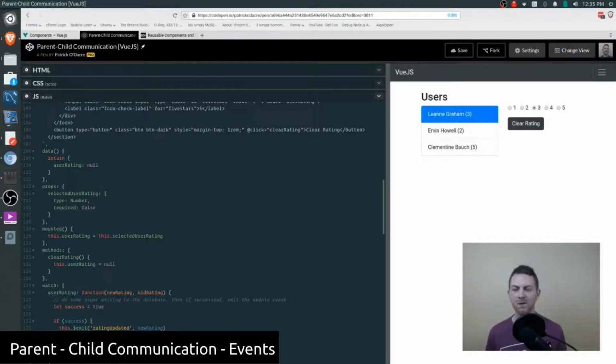So I can't use just the watcher and I can't use just the mounted lifecycle hook. I have to use both of them, so take note of that. In sum, make sure you're not affecting the props directly. Use it just to initialize another property on your component, so in this case, user rating. I do it both in mounted and in the watcher to make sure that it stays up to date. And I'll show you what I mean.